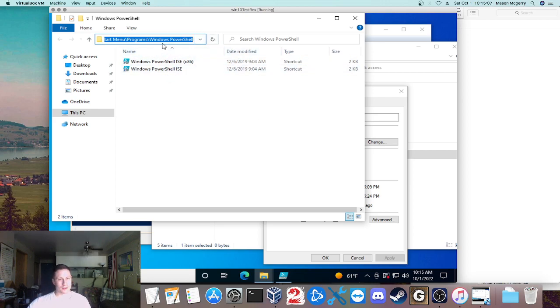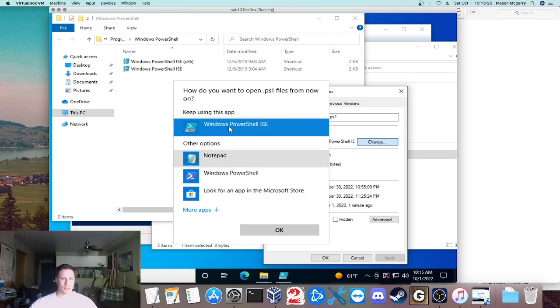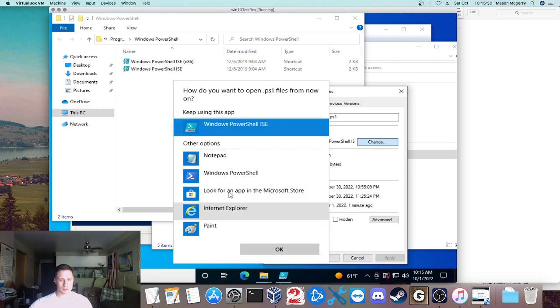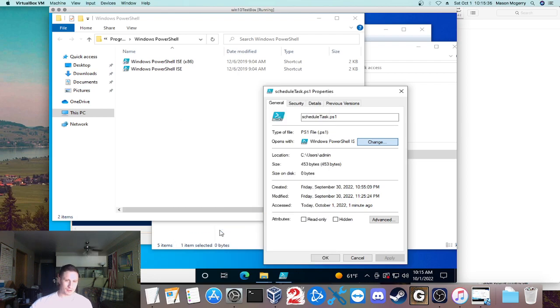So I found the path. I go ahead and copy the path. Let's do that one more time, make sure I actually copied it. Now I go back to this. This is my script that I wrote. So I go to change for "open with", change it, and it's going to give you a list of these things. Now obviously the option that I want is right there, so that's fine. But sometimes it won't be there, and that's why I'm showing you this. So you go here, and you click more apps, and you still don't see it. Okay, so look for another app on this PC. You've already copied the path that you want.